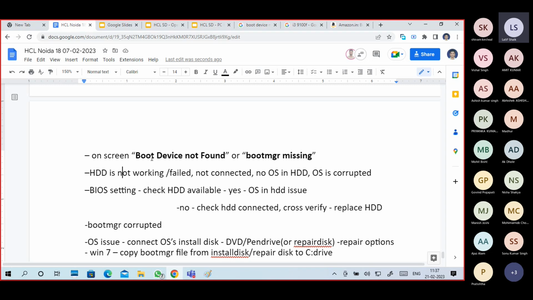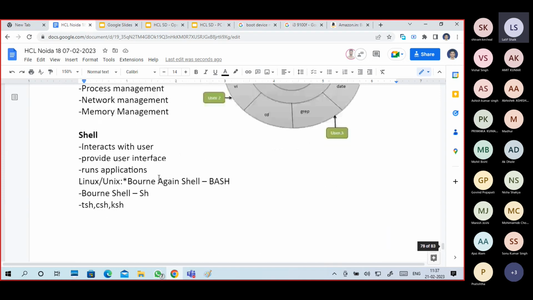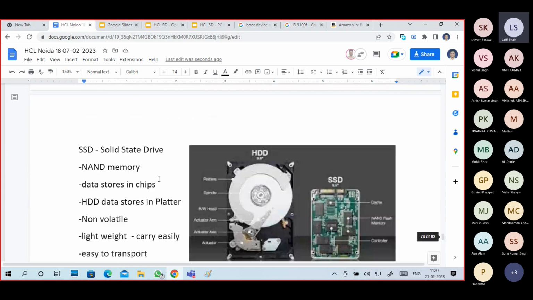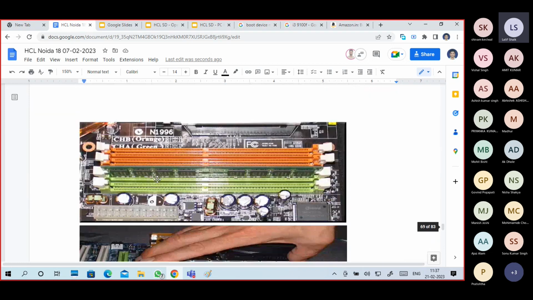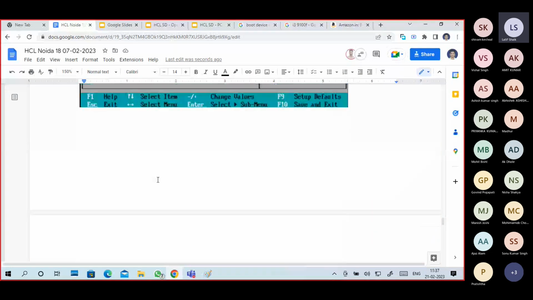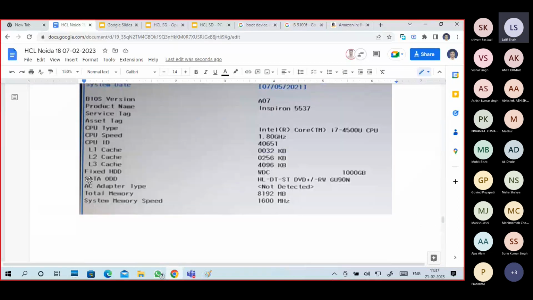in the BIOS. In the BIOS, guys, that's why BIOS is very important to understand. In the BIOS, it was not showing my hard disk. It has to show the hard disk. So you can see here it is a fixed hard disk, WDC 1000 GB. It's a 1 terabyte hard disk.